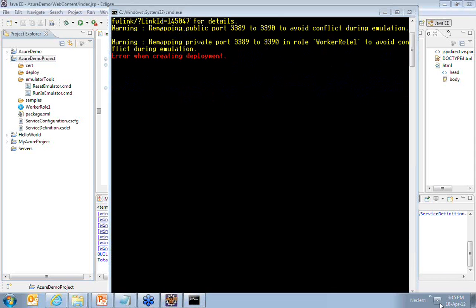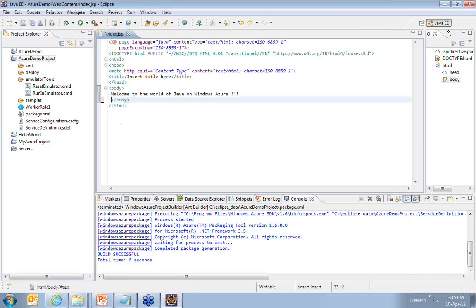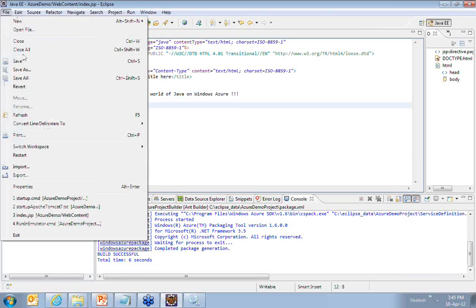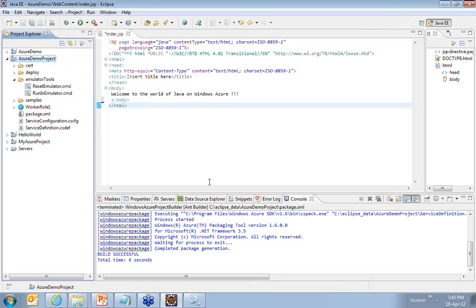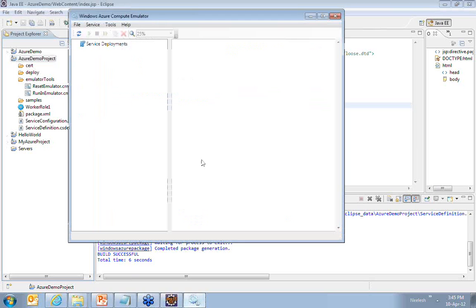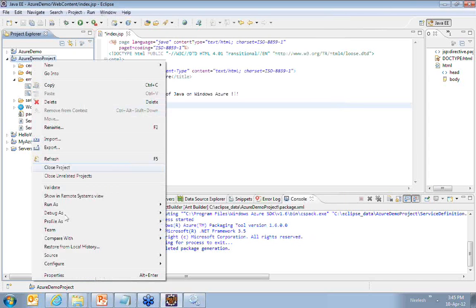So let me stop this particular worker role. So once I have this, I'll build the project and then execute this particular thing. This is the emulator which we said is the Windows Azure Compute Emulator. I go ahead, open the folder for this particular stuff and start the emulator.